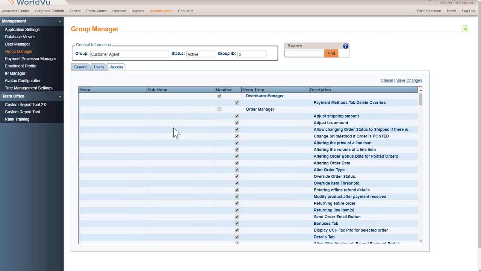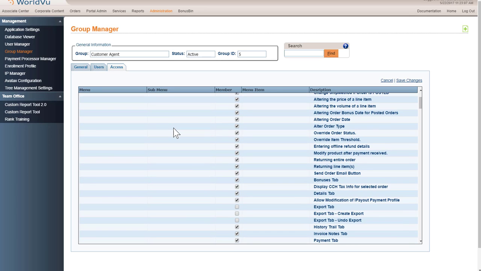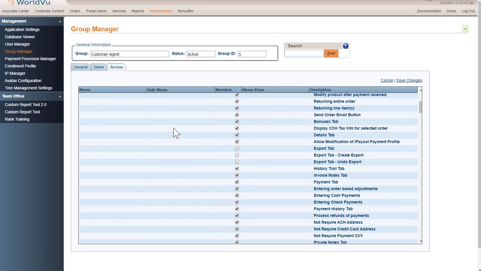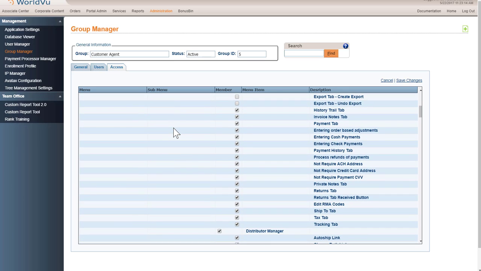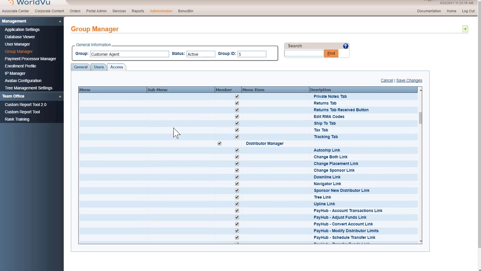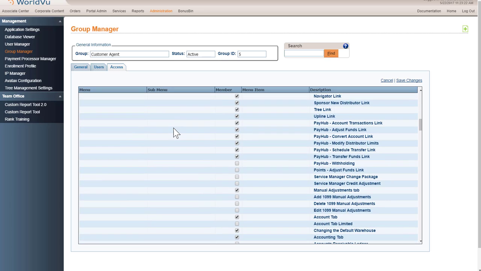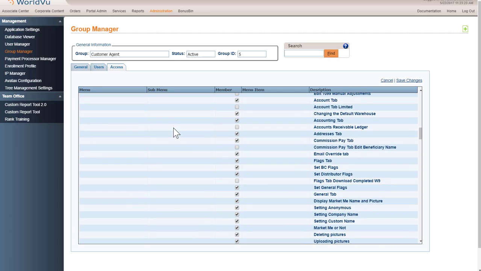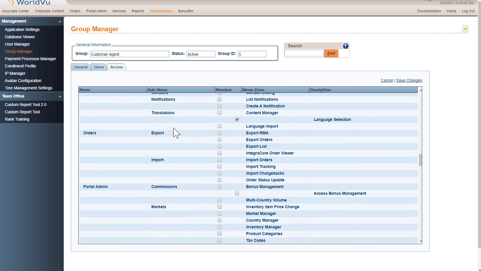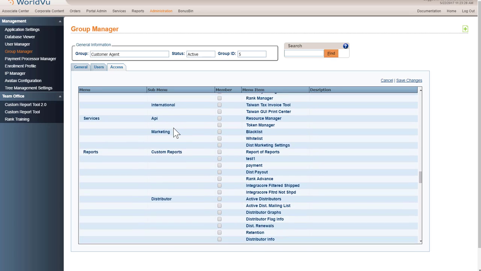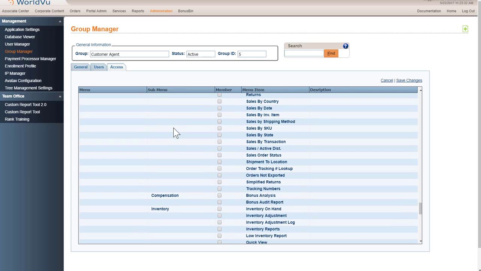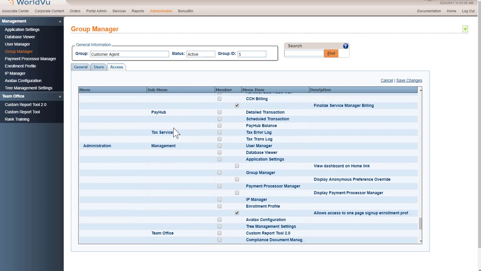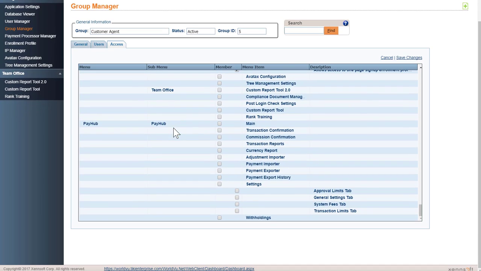So as you can see, as I scroll through this list, there's many different accesses that you can have checked or not checked. A customer service is typically going to have all the ones that have to do with distributor manager and order manager checked, because they are the ones that are adding addresses and changing orders and things like that. But as you get further down, you'll see that very little is checked, because these are all the added on things like reports and other items that your customer service people probably don't need access to.